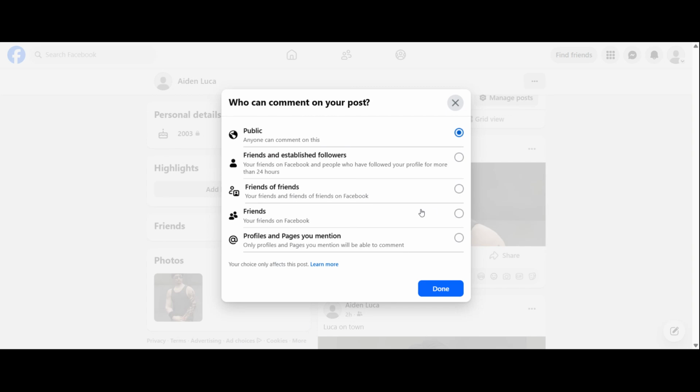You'll usually see options like profiles and pages you mention, or friends. If you choose profiles and pages you mention, only people or pages you tag in the post will be able to comment. If you choose friends, then only your friends can comment. This is a great way to limit unwanted replies and keep your post more private and manageable.